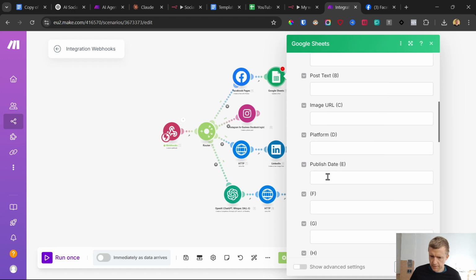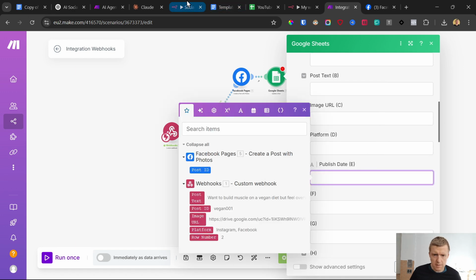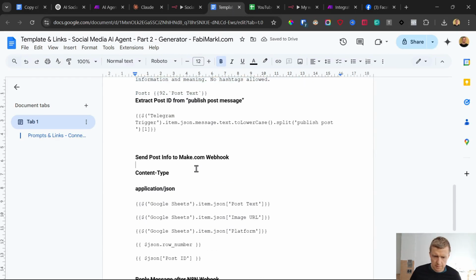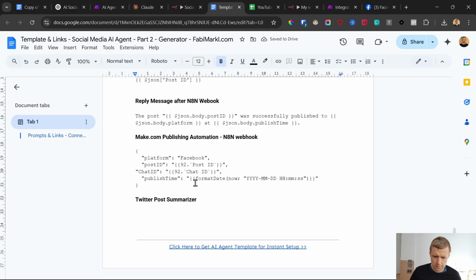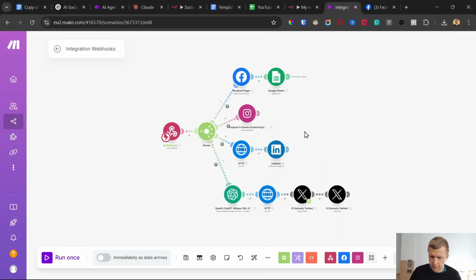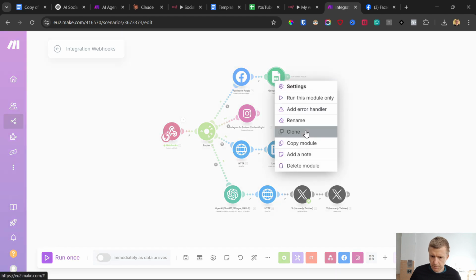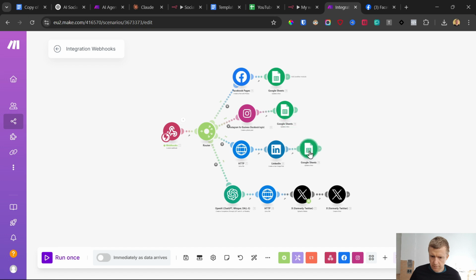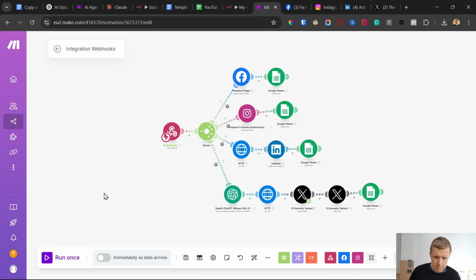And here, under publish date, it should just save the current time. And the current time is this here. It's this code. I plug this in here, and then it will be saved to that. Now we'll just duplicate this a few times. Okay. Click Save. Now let's do a test run.